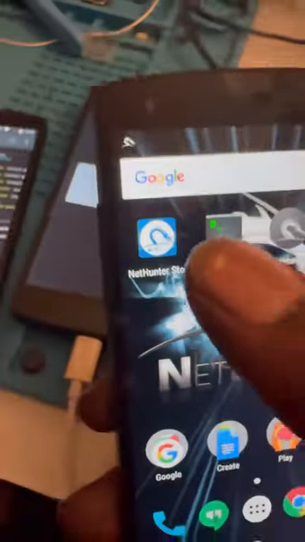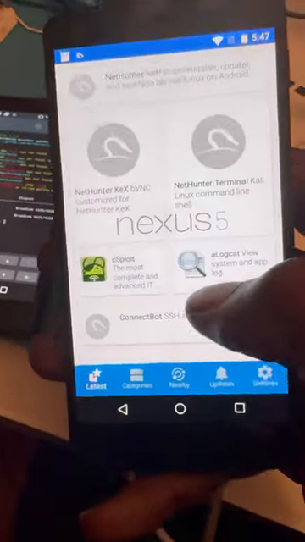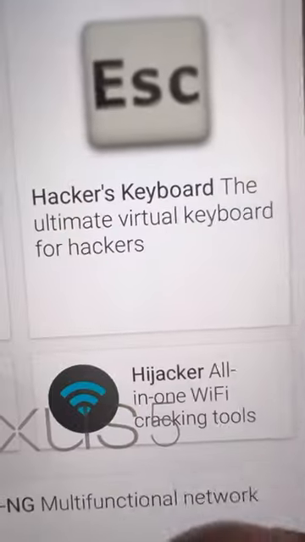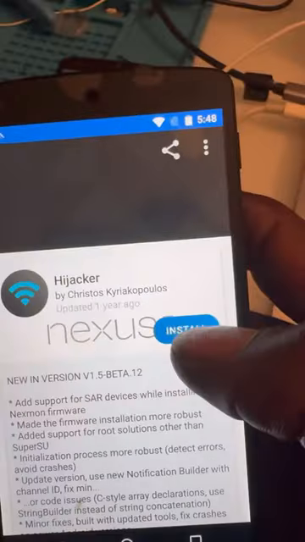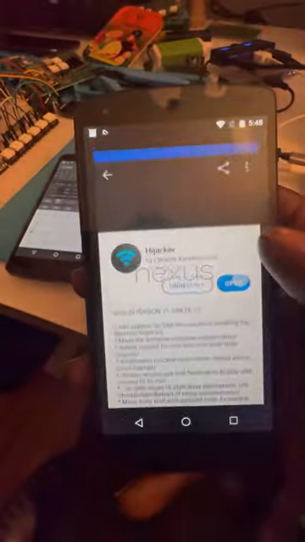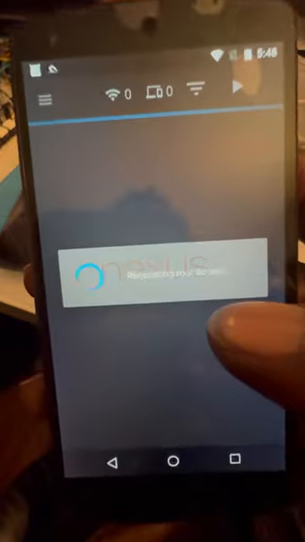Hey, so I'm going to show you how to enable monitor mode on your Nexus 5. So you're going to want to find this Hijacker app on the NetHunter store and just install and open it. And then you're going to grant it root access and allow all the permissions.